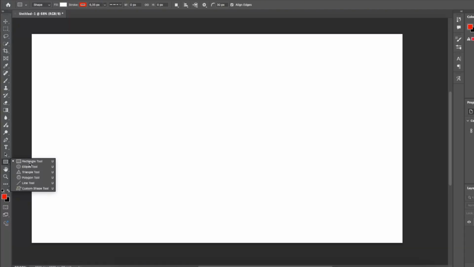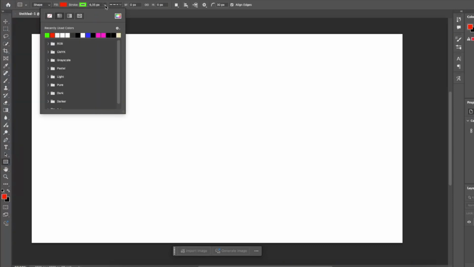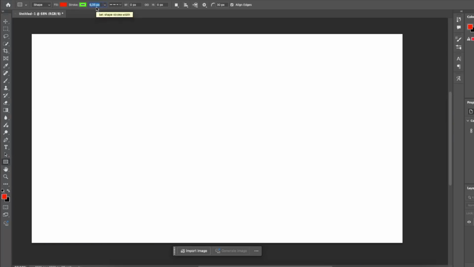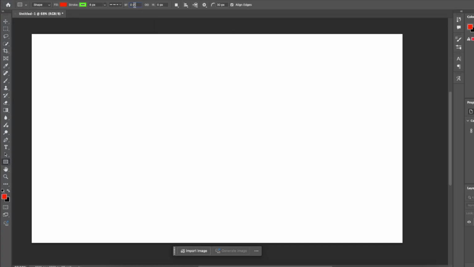The first tool we have is the rectangle tool. Up here, you have your options for the rectangle tool, where you can decide how you want your rectangle to look. The first thing you can choose is your fill and stroke. I'm going to choose a red fill and a green stroke. And here you can choose how thick you want your stroke to be. I'm going to put it as 8 pixels. Here you can choose the type of your stroke. You have a full line, a dotted line, and an even more dotted line. I'm going to choose this one. Here you can choose the size of your rectangle.